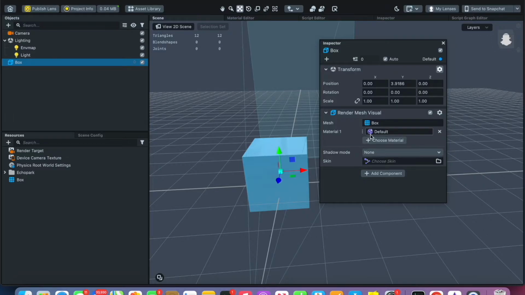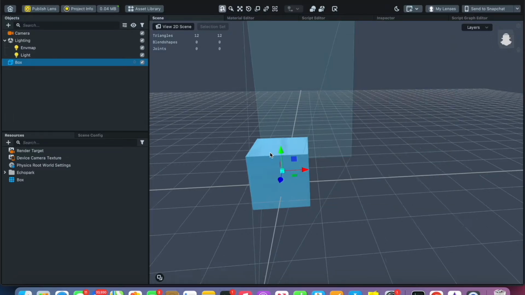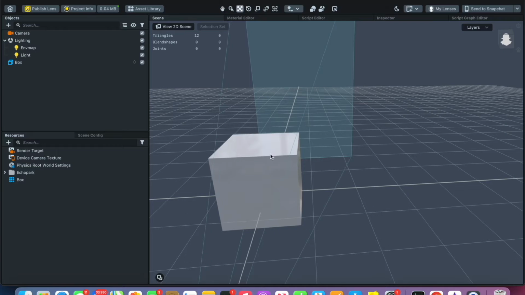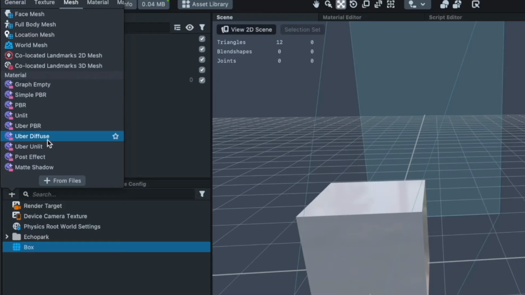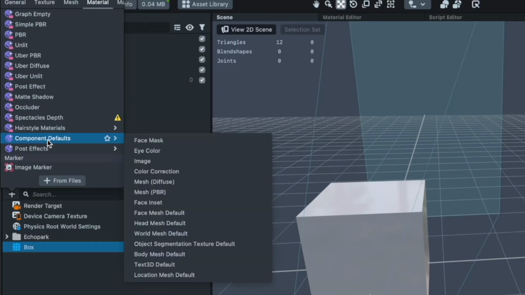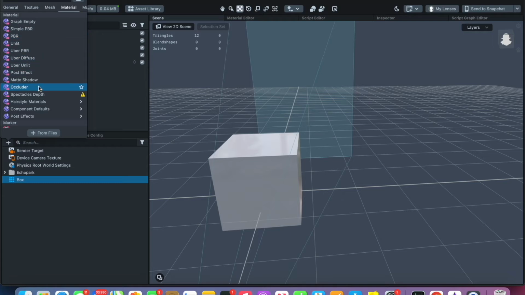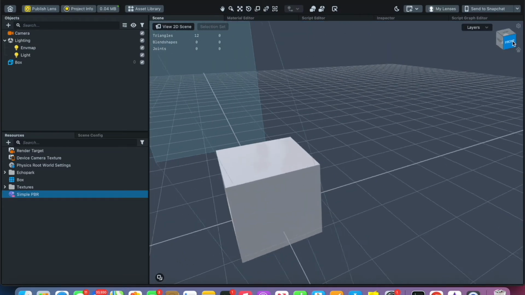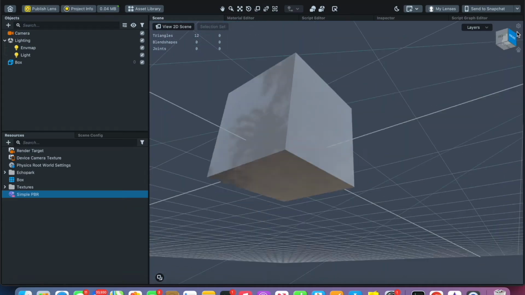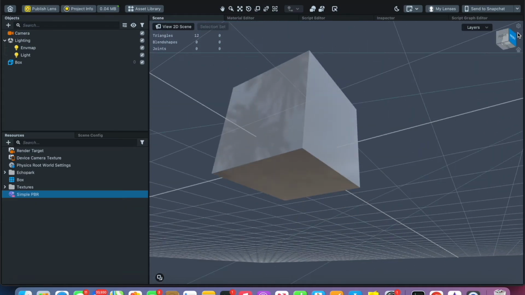Let's say we want to change the way that the box looks. We don't want it to be gray. We're going to scroll down here, and we can see all these different types of prefabricated materials. We're going to press this one, because this one is a good one to know. This is called a simple PBR. And that is how you see the reflection on the cube. Because you see those palm trees right there?